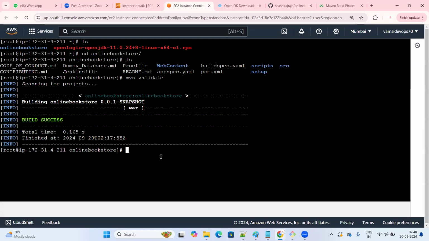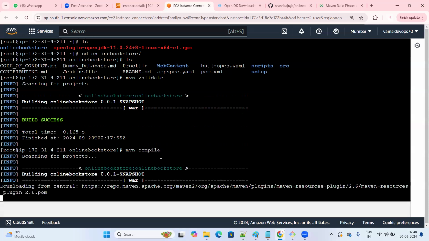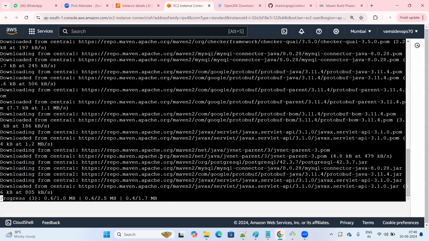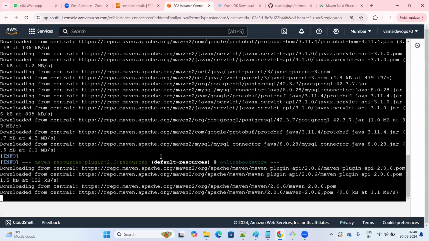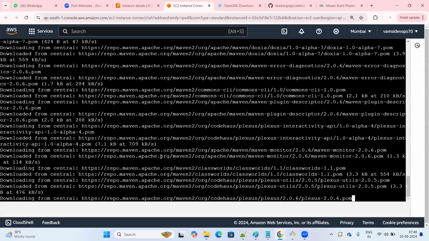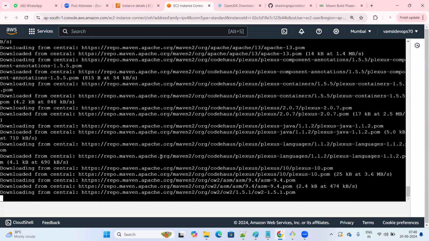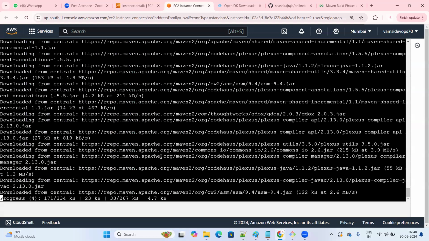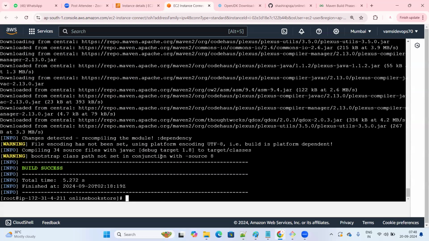So once it is done, the next command that you need to run is mvn compile. We are looking at the process of how we are generating an artifact from the source code. Once the source code is available, with the help of Maven commands, we are generating an artifact. What are the Maven commands that we are running? First, we validate the structure by using mvn validate. After that, mvn compile. It is showing that the build is a success.